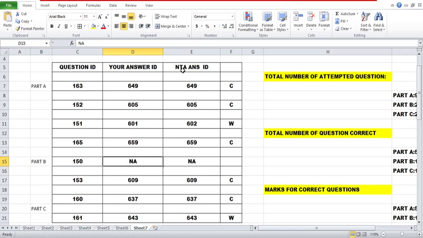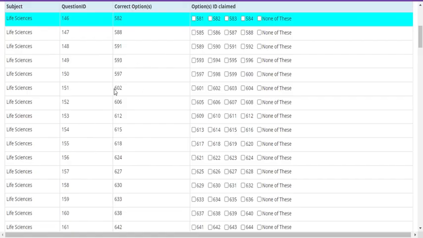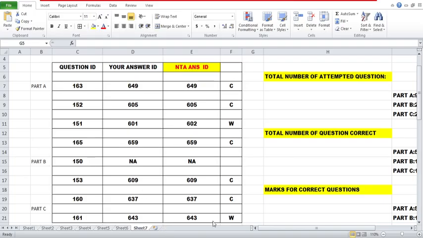Next, this is the official answer key that was released by NTA. Where can you find this answer key? Again, it can be found on the same website itself, friends. Here you can find the answer key. First you should write all of this. Next you should compare your answer ID with the NTA answer ID. If the answer is correct, then put C, that is, C is correct. Next, do the same for all the questions.